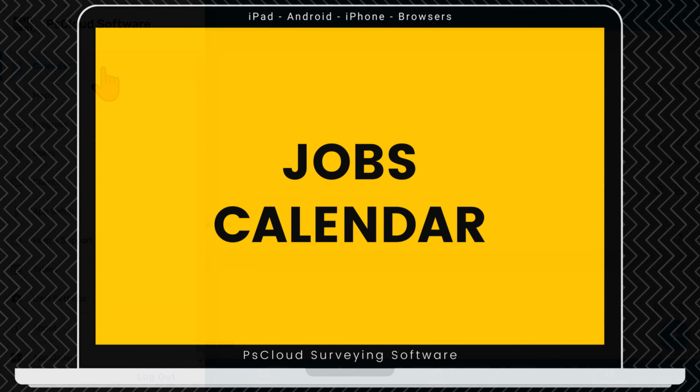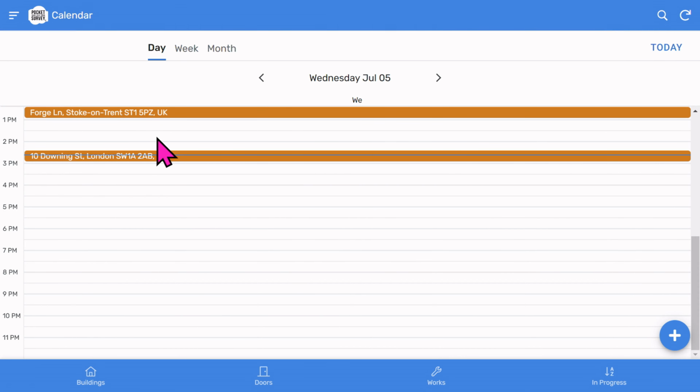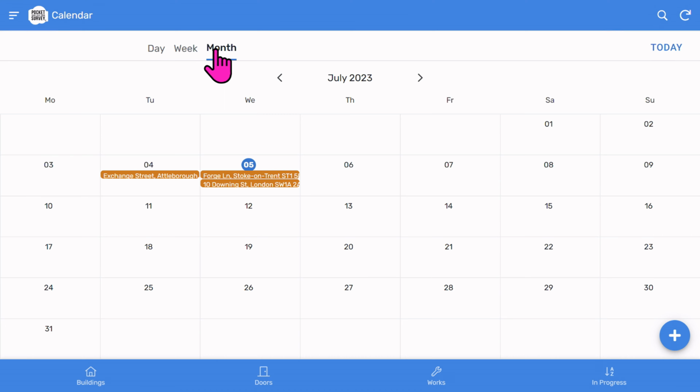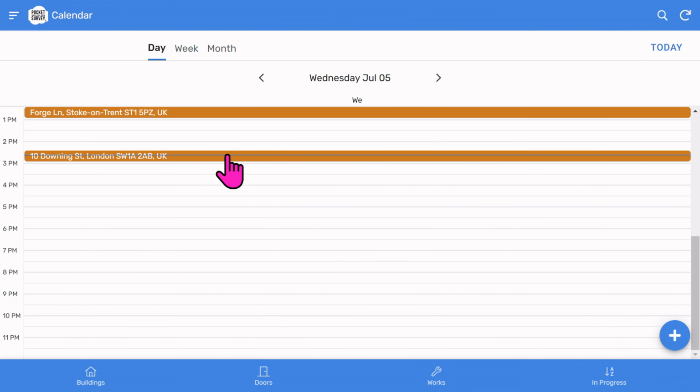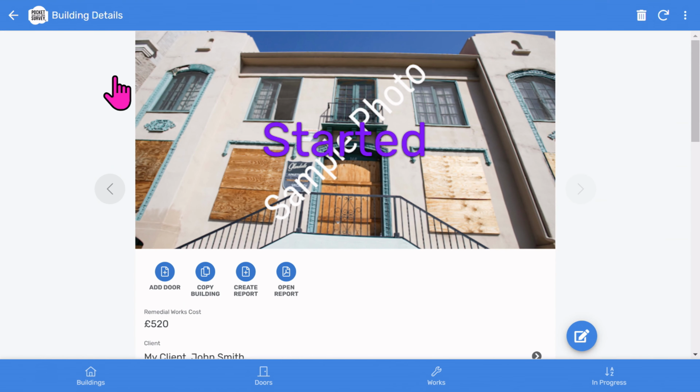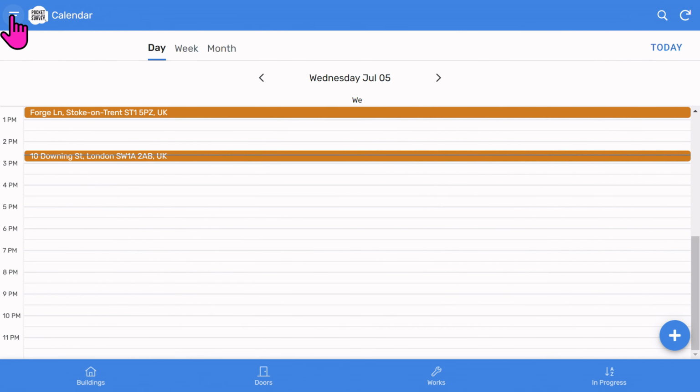The Jobs Calendar lets you see your jobs by day, week, or month. If you click on a building address, you'll see the allocated time. You can then tap on it to view the building record. Let's go back to the calendar. You can always jump to today with the Today button at the top.